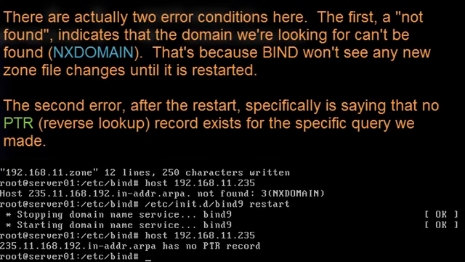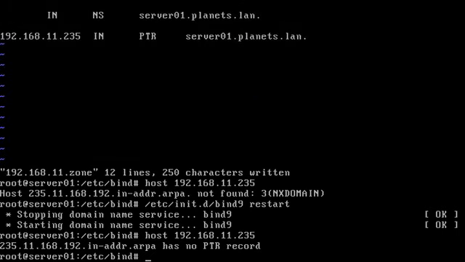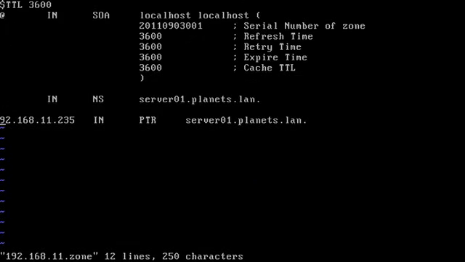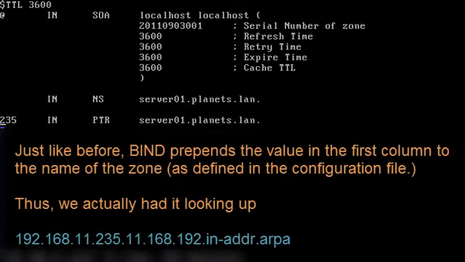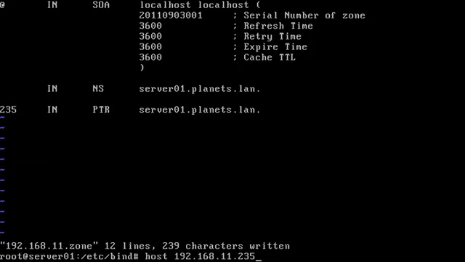So what we need to do is try to debug why we're not seeing the PTR record. Even though we just set this up and it looks like that host should have resolved, it didn't. The reason is because of the way bind does host appending. Instead of using the entire IP address there, it appends the first column onto the name of the zone. So we were actually creating a much longer host name.